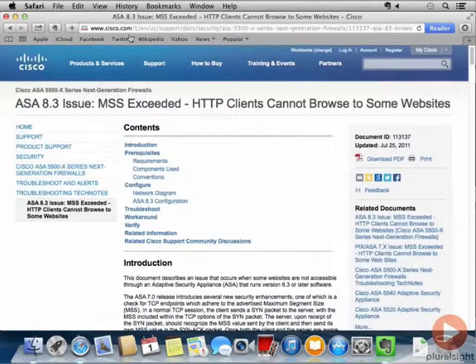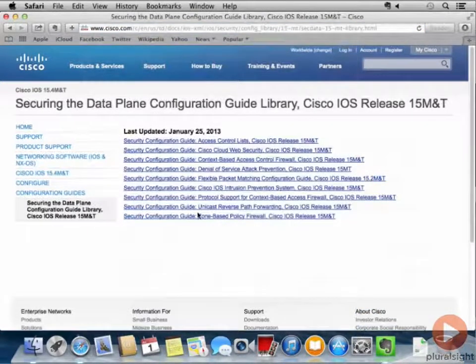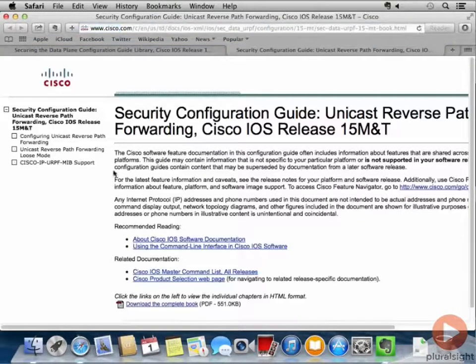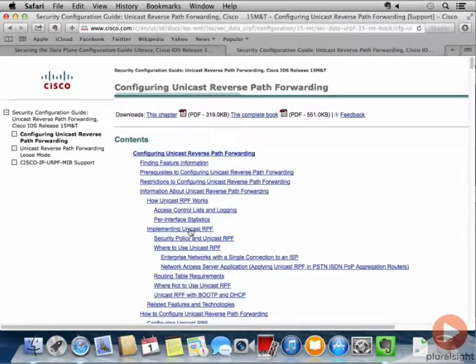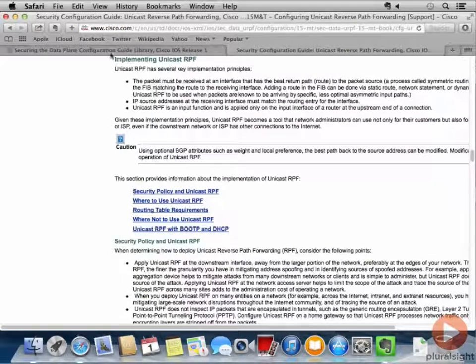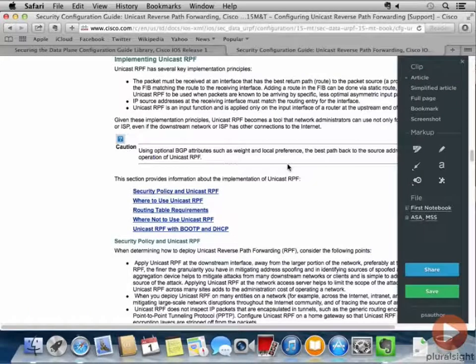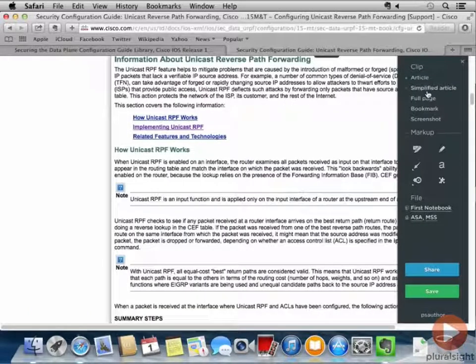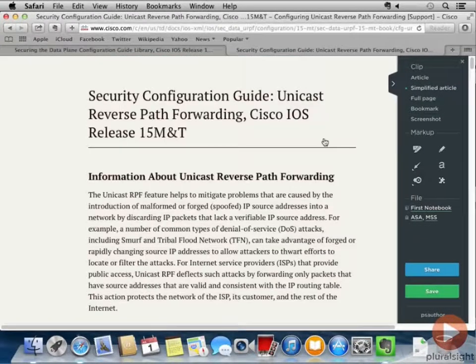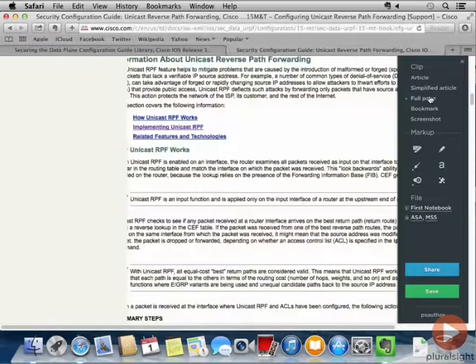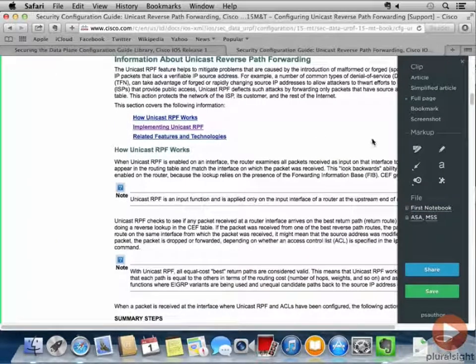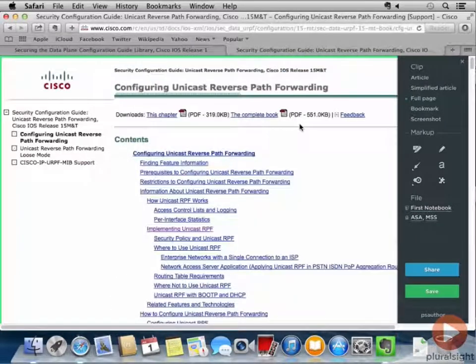Okay, so we're doing a little bit more study here. In particular, at this point in time, I'm doing a little bit of URPF. Here I am, looking at the implementation section. So I want to clip this as well. I'm going to clip, and of course, you can do different options. You can have the article simplified. You can do the full page, which is going to show you the menu bars as well and things along those lines. Or maybe it's just a screenshot that you want to keep.